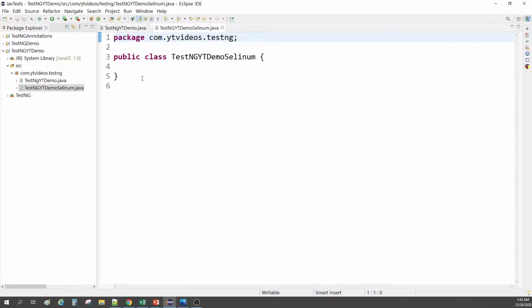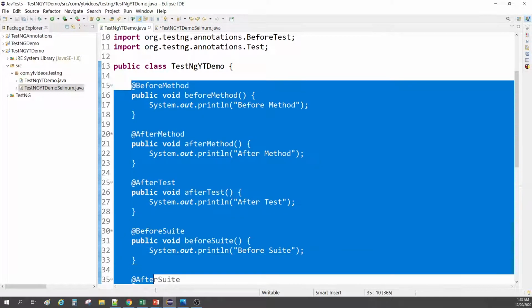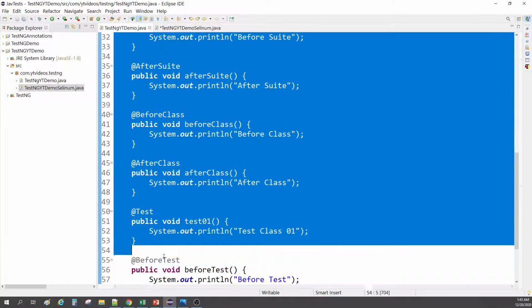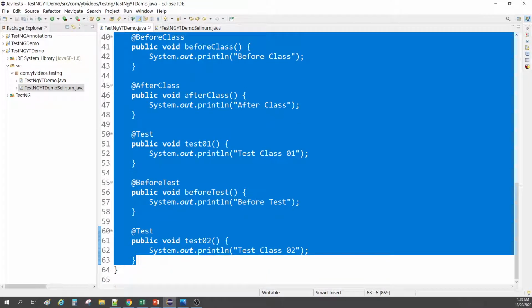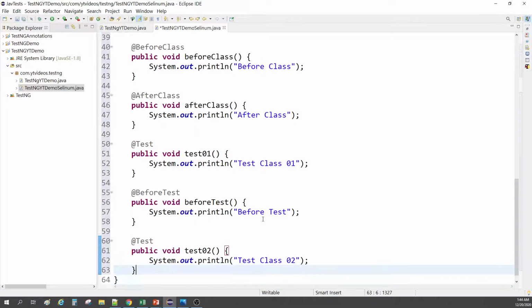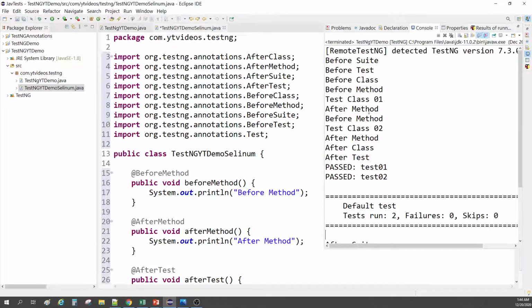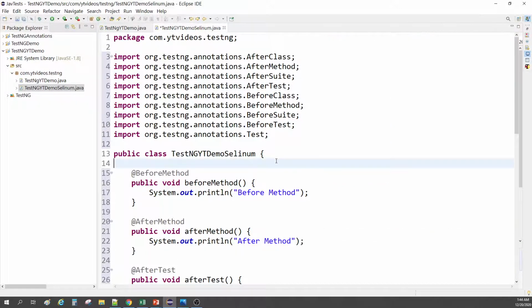Okay, cool. Let me just quickly copy all of this and paste it here. Now, I told you that the order of execution is before suite, then test, before class, method, and then test. So let's start with suite.